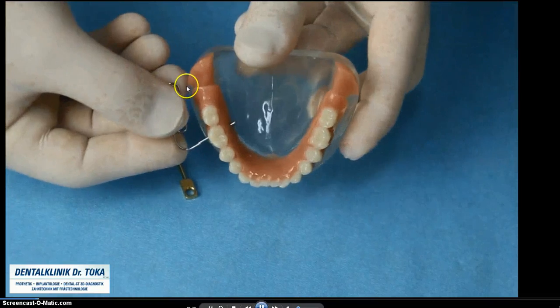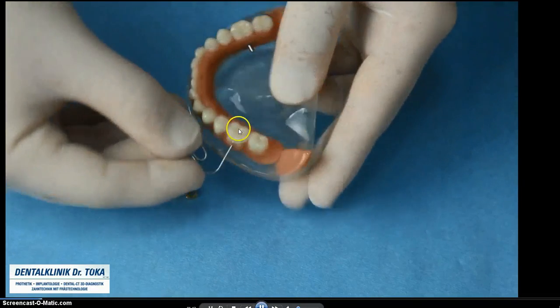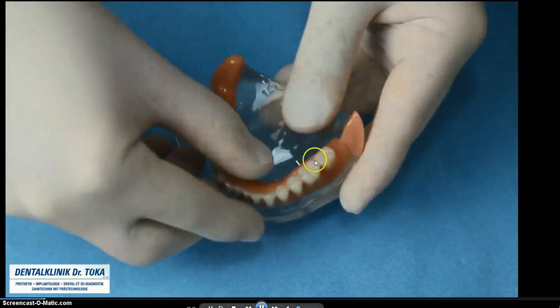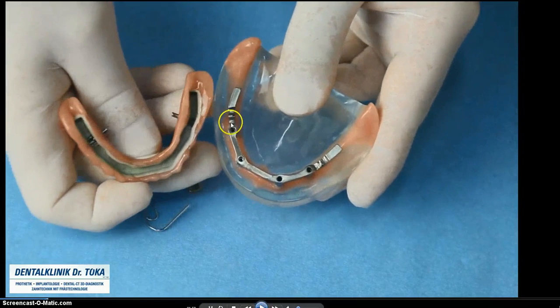What I'm showing here right now in this video is that even with this little pin, you can open the lock on both sides of the denture. You can see it pops towards the inside, and then you can remove it. I will stop the video right here now.